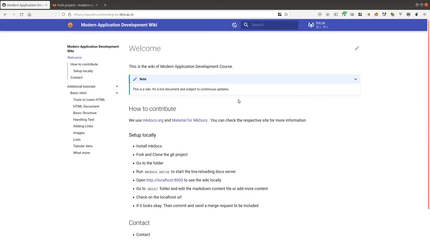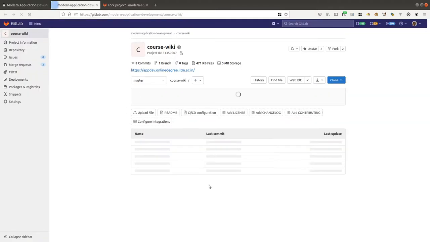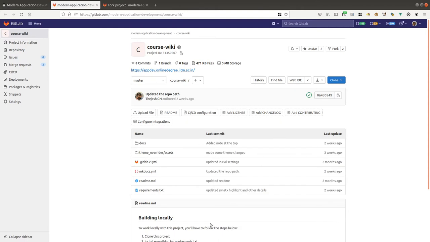Hi, here is our modern application developer wiki. You can also contribute to it. To contribute, go to GitLab and contribute to this repository to contribute to the wiki. It's done through a merge request.